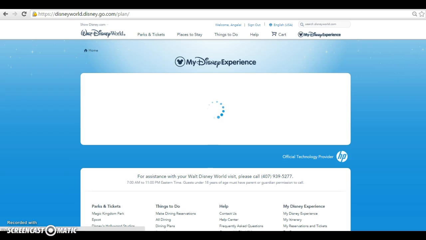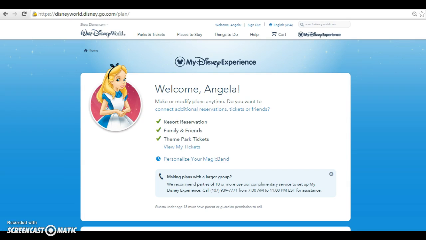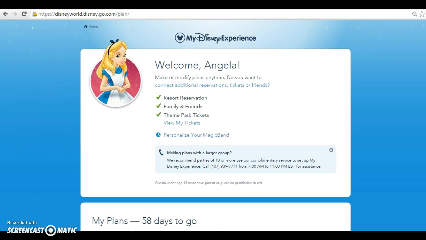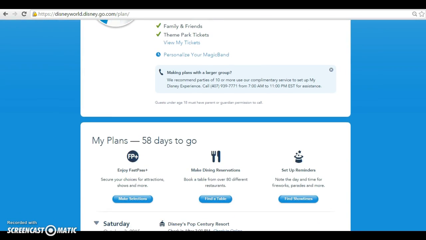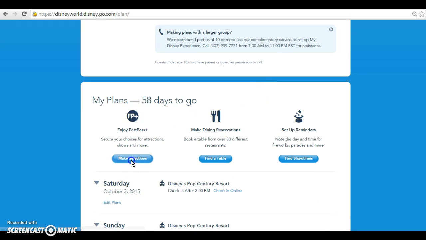What a FastPass Plus is, is a reservation for a ride. So you'll go during a 1-hour time period and be allowed into an expedited line, so you won't have to wait as long as if you just showed up in the standby line. So let's make some selections.